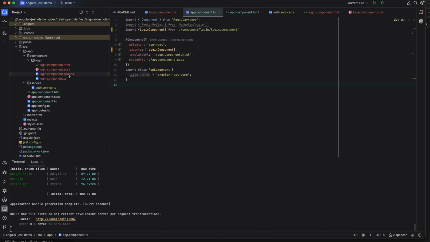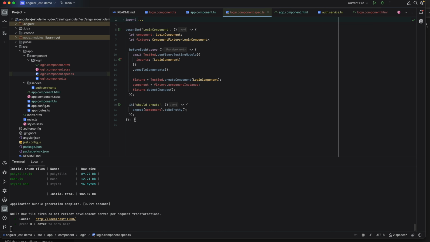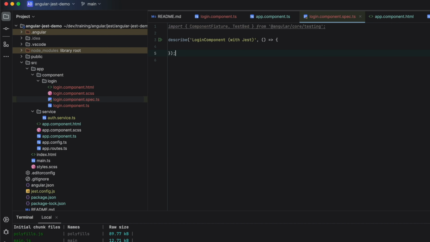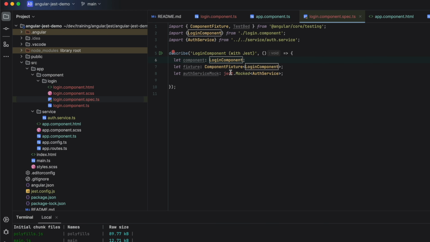Now let's start writing our unit test for the login component. First, we import the Angular testing utilities and create a test suite for the login component. Since we are using Jest, this will be the base setup for all our component tests. Inside the test suite, we define these variables. The first one is the system under test, which is our login component. The second one is the component fixture. It gives us access to the component instance and its rendered template and allows us to trigger change detection.